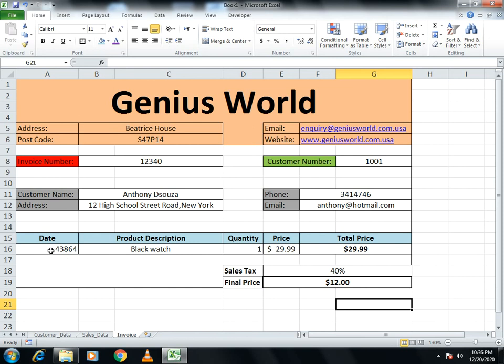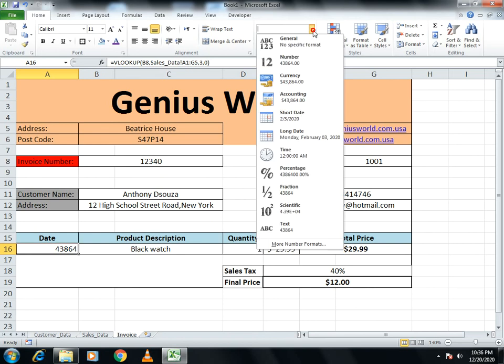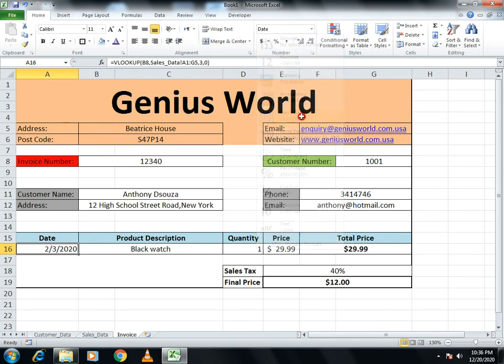Now the issue is in the date, because it will extract the data not in the date format. So to get the date format, you have to select the cell, and here you see the date, and here you see the short date. You have to just click on it, and here you see the format. I just select all and make it central alignment.